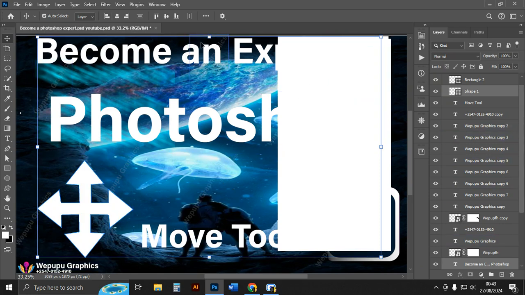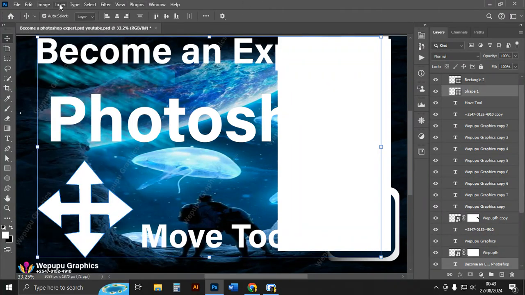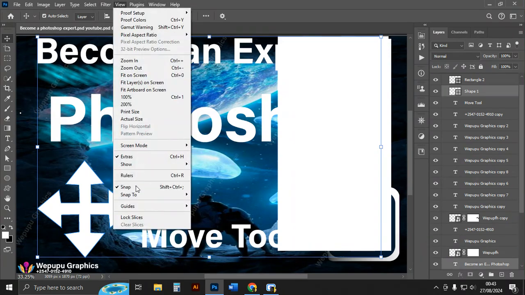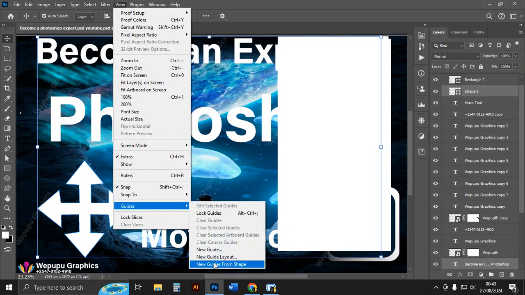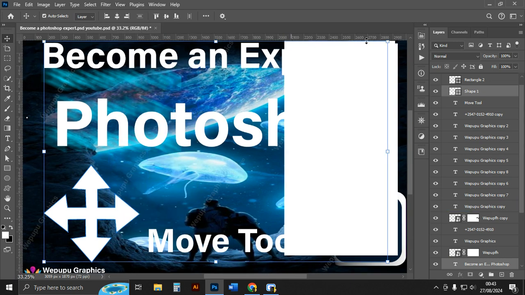For example, if I'm using guides, where guides, you go to view. Guides help you to check your work. You go to view, then you go to guides, then new guides. But I think let me show you another way. You go to rulers. Rulers will help you. So these rulers you get this.